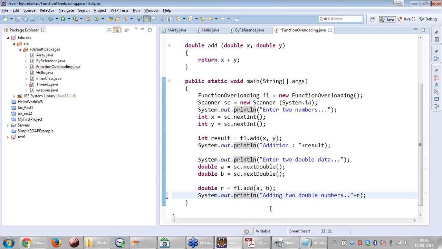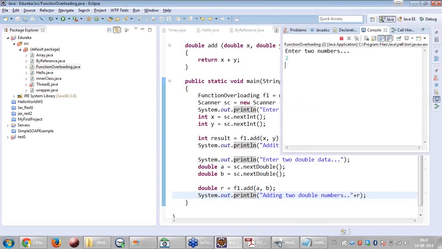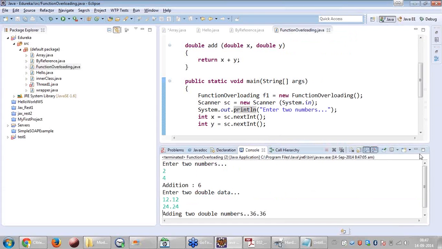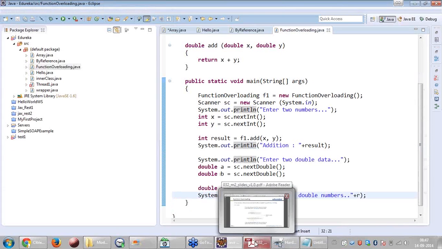Let me run this code. When I run it, it asks me to enter two numbers. I'll give 2 and 4. Addition is 6. Enter two double data: 12.12 and 24.24. 36.36 is the addition result. This is function overloading. Let's look at the slides.